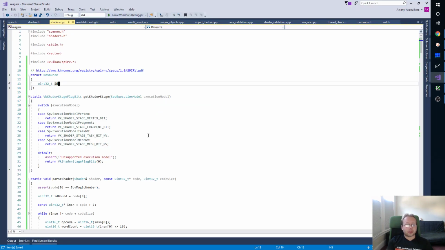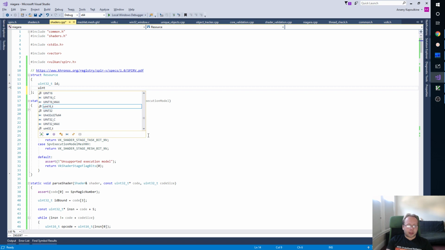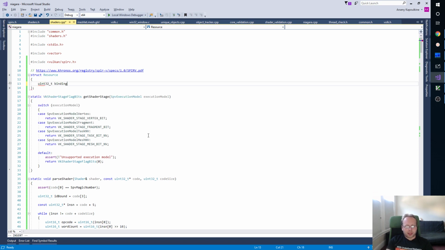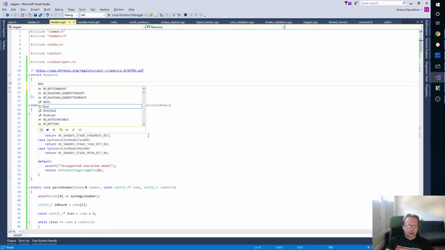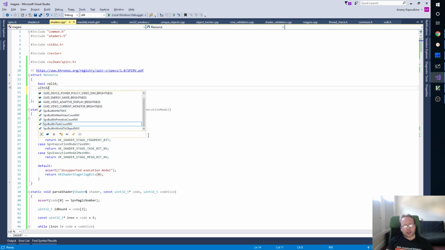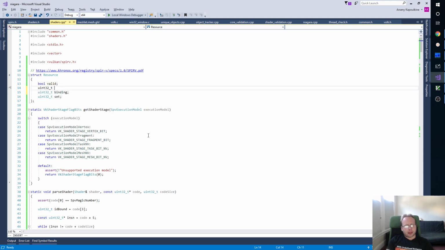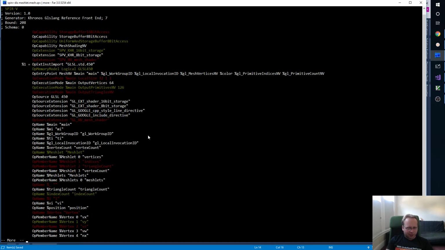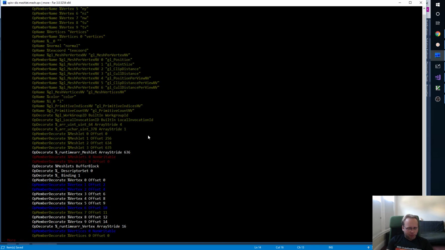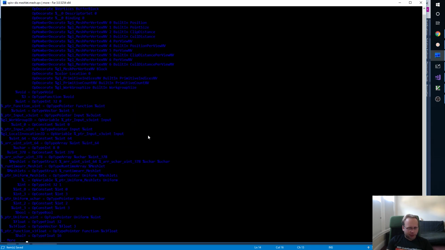You know what? Yeah, whatever. Basically, I want binding, I want set index, and I want bool valid, and then yeah, let's do ID binding set. What declares a resource, I wonder? Oh yeah, there's op variable, I think, or something like that.